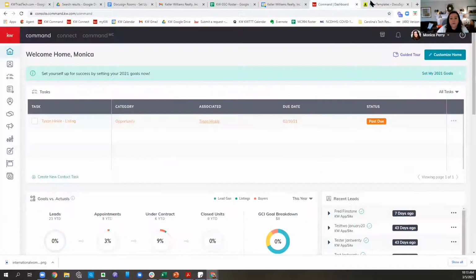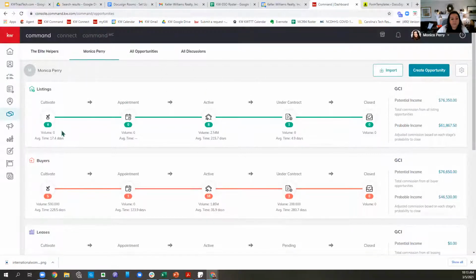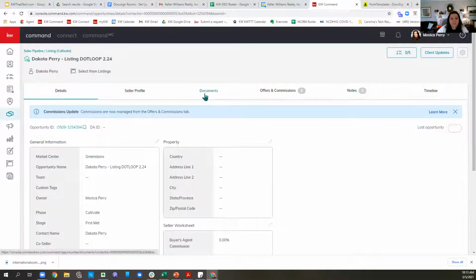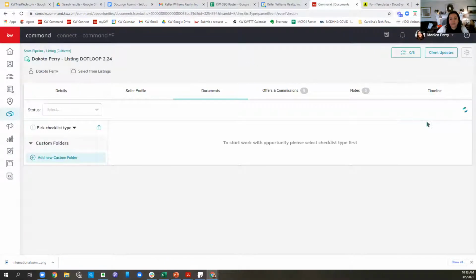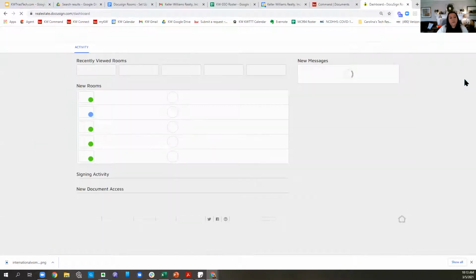And now you would go about your normal way of doing things. You would create your opportunity in Docusign. I'm just going to pick a random listing. We would just go straight through just like we always did. We'd go to our docs, we'd start our transaction, and it would take us into Docusign, right? So same stuff we usually do.